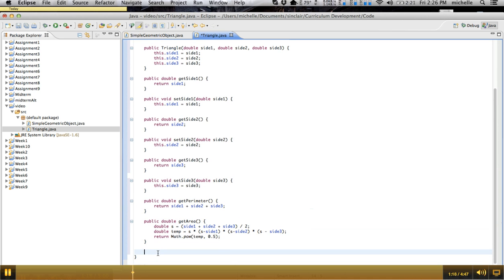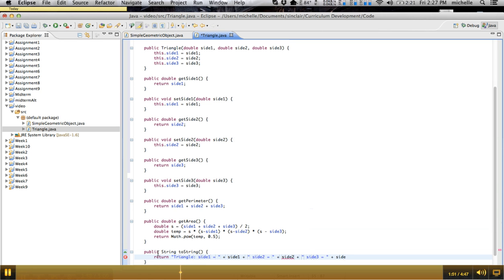And the last method that we need is the toString method. So the toString method is obviously going to return a string. And what we want to print out is the length of the three sides. So we're going to return triangle side 1 equals the value of side 1. Side 2 equals the value of side 2. And side 3 equals the value of side 3.